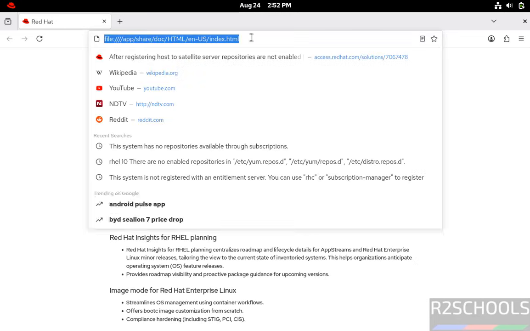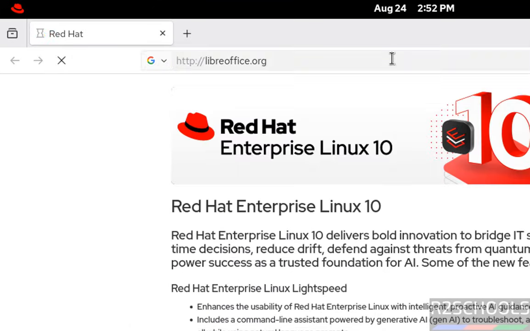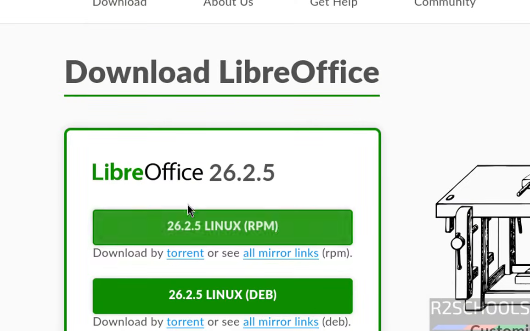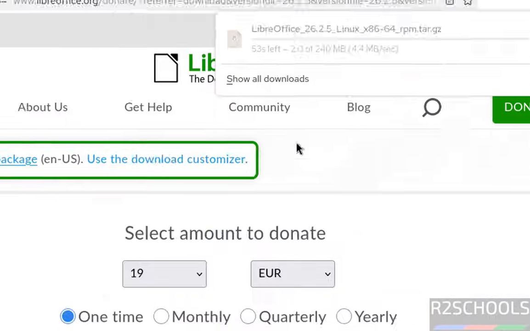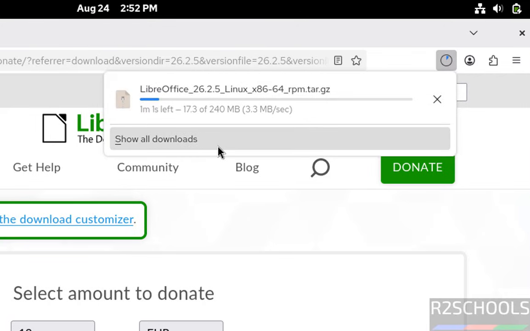Then go to LibreOffice official website, it is LibreOffice.org. Then click on download. Then download this RPM for the RHEL, Rocky or Alma Linux type operating systems. See, we are downloading the version number 26.2 and its size is about 240 megabytes. Wait until download completes. Once download completes, then we will unzip the zip file and we will install RPM packages.